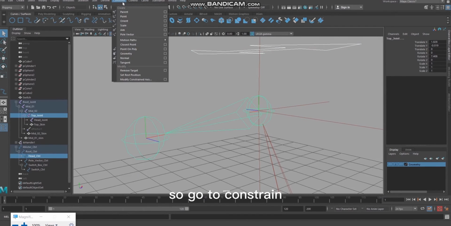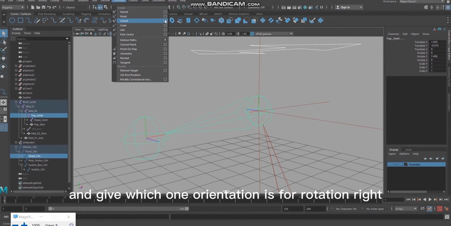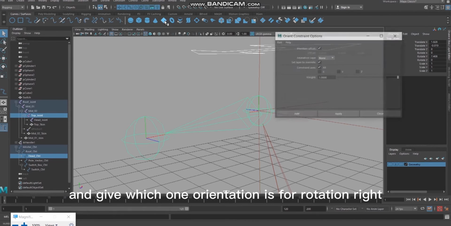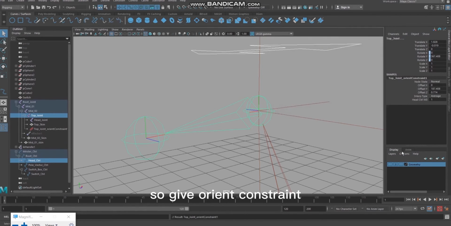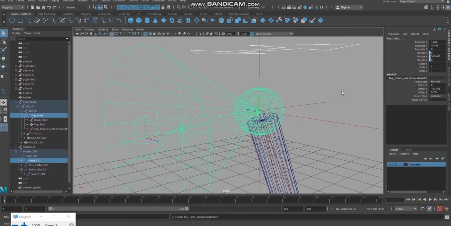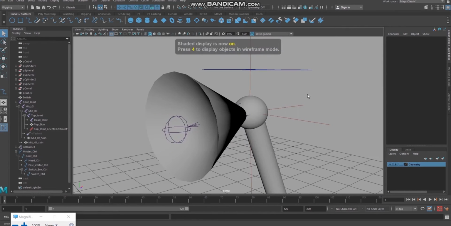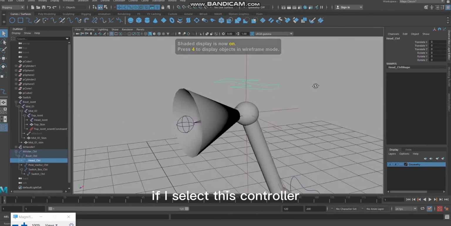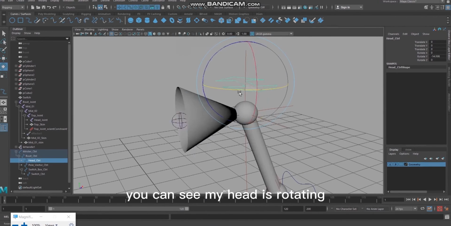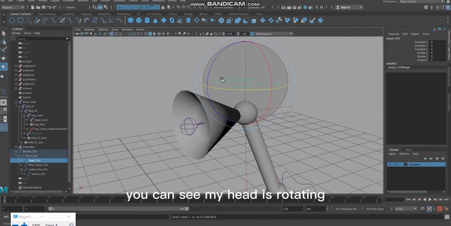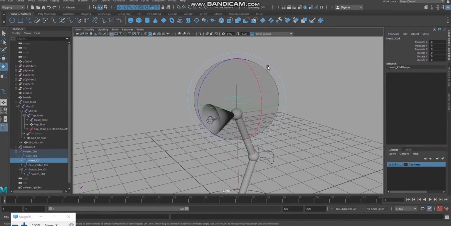So go to constraint and give which one? Orientation is for rotation, right? So give orient constraint. Now if I select this controller, you can see my head is rotating.